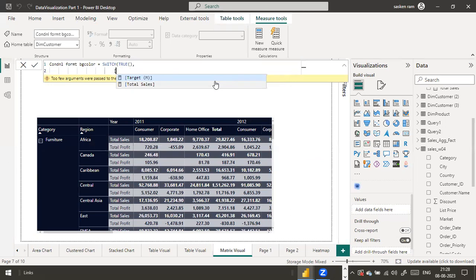Or else let me do one thing. The total sales. Or I will try the sales bucket. No, here it is not coming. It will not come.